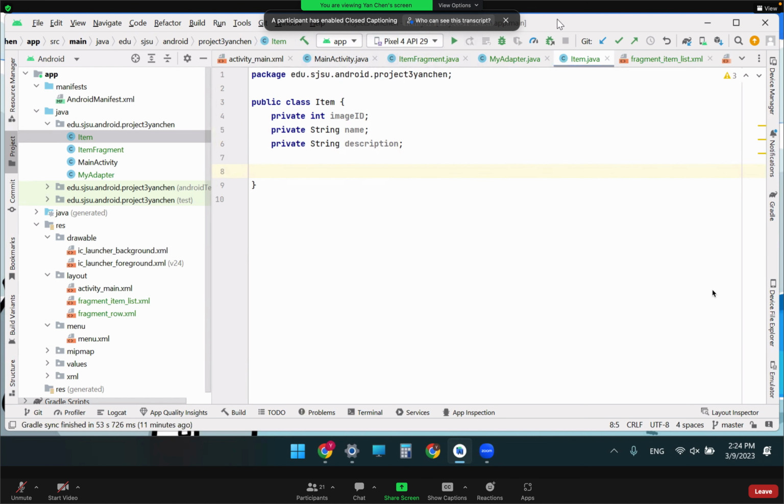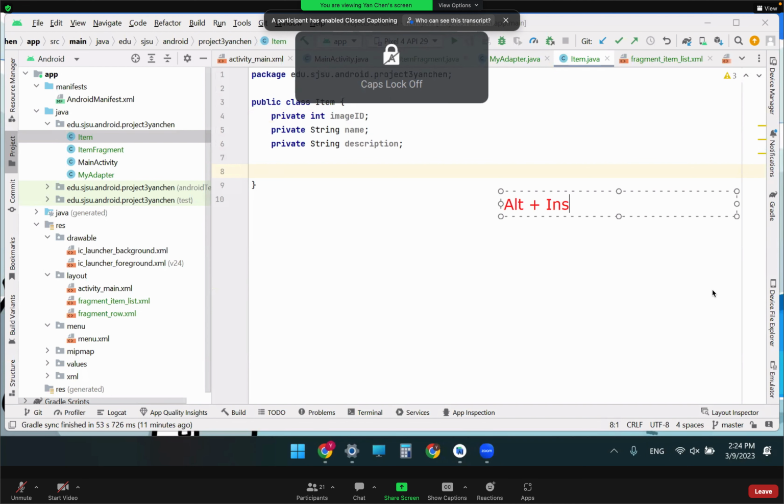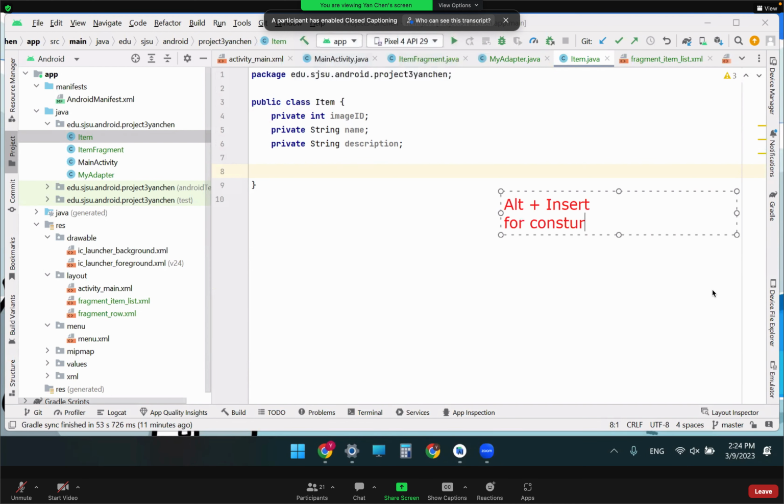Let me just type it down there. Alt+Insert for constructors and getters. Okay.